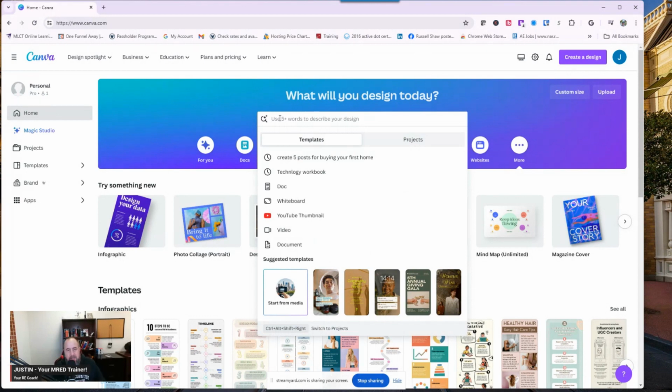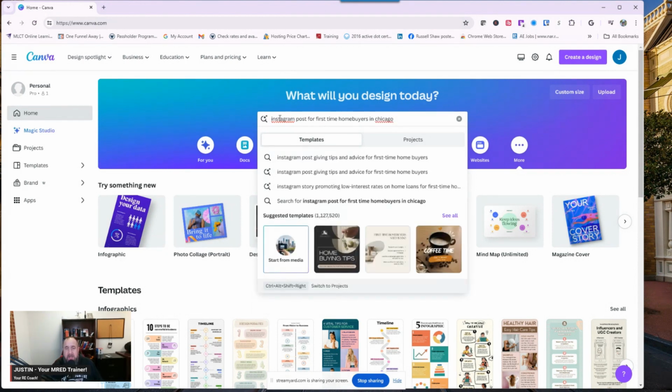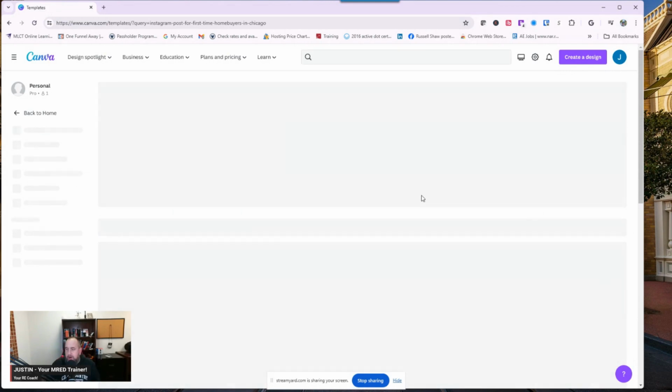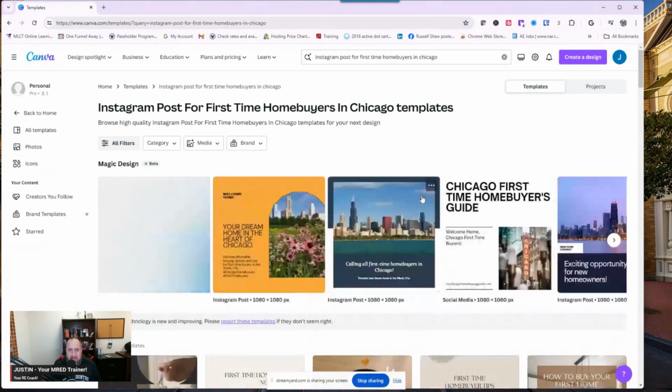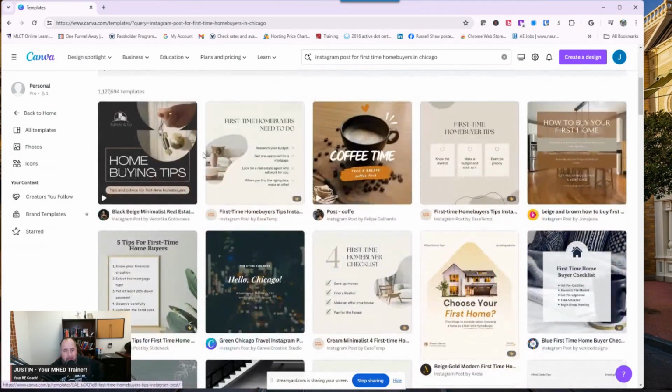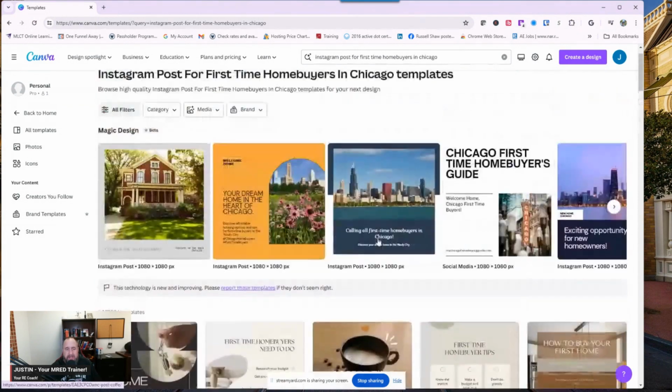I want to create a social, an Instagram post for first-time home buyers in Chicago, right? I can get as specific as I need. And when I hit enter on this, you're going to come up here and you're going to see in here post. Now, the bottom is what we're most used to as people that have used Canva in the past. You're going to see basic templates that already exist in place. You could do your editing with this. You can move forward with this and do a lot of great use.